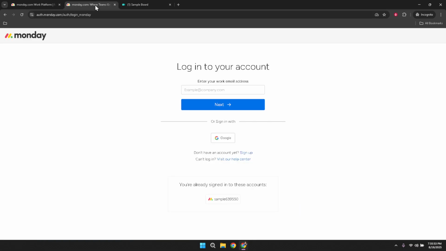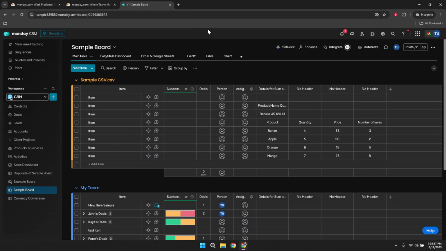For simplicity and quick access, click on the Google option if you have an associated Google account, and then select your account from the list. This will automatically log you into your Monday.com workspace.